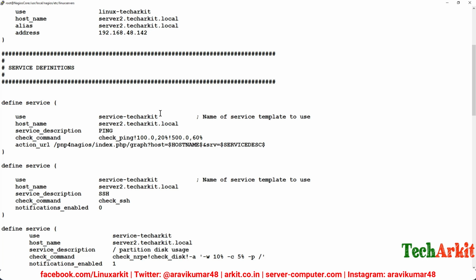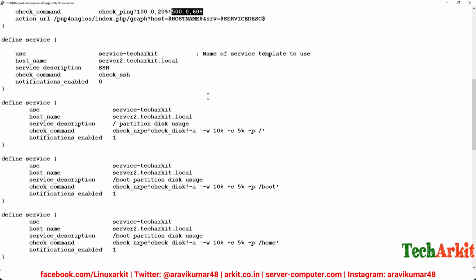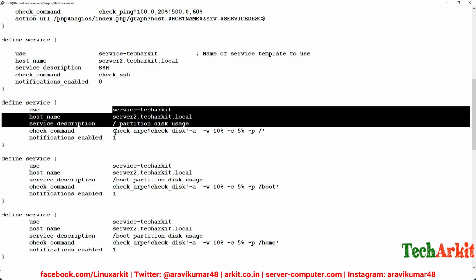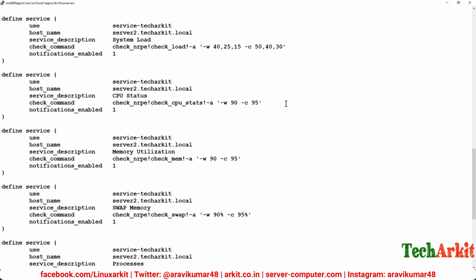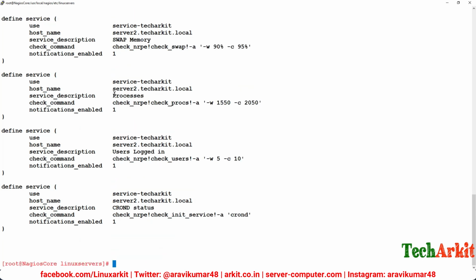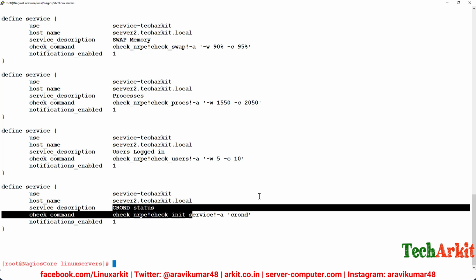And for services, I'm going to define the ping service here, where a latency of 100 milliseconds is a warning at 20%, and if it reaches more than 500 milliseconds, it is critical at 60%, something like that. So it depends on your network latency, how much you have, and then you have to define that. And here the SSH service, and slash partition details I'm going to verify, slash boot, slash home, and check the CPU status, memory utilization, swap utilization, how many processes are running on the server, how many users are logged in, and the crond service status.